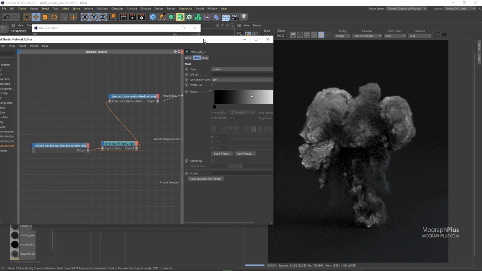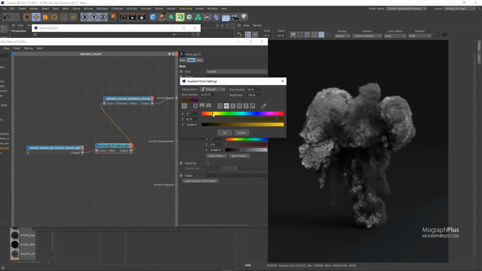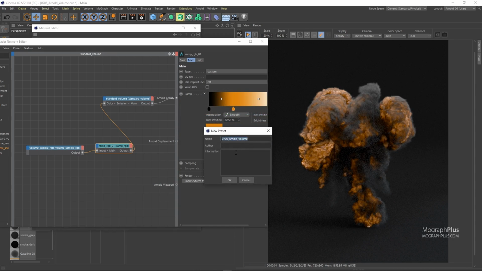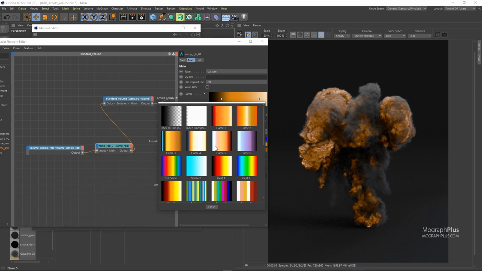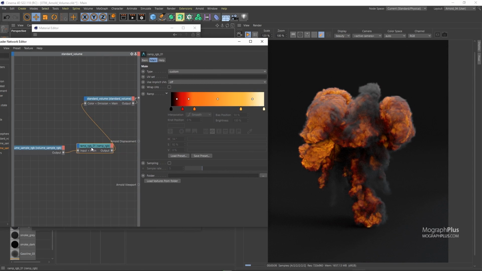In the ramp RGB node, we can create our own gradient or load this Flame 1 preset. And now we get this look that is fairly realistic. Obviously, you can go ahead and customize the color as you wish. But for now, let me just disconnect this ramp RGB node and change the emission mode to black body and reset the emission color to the default white color.